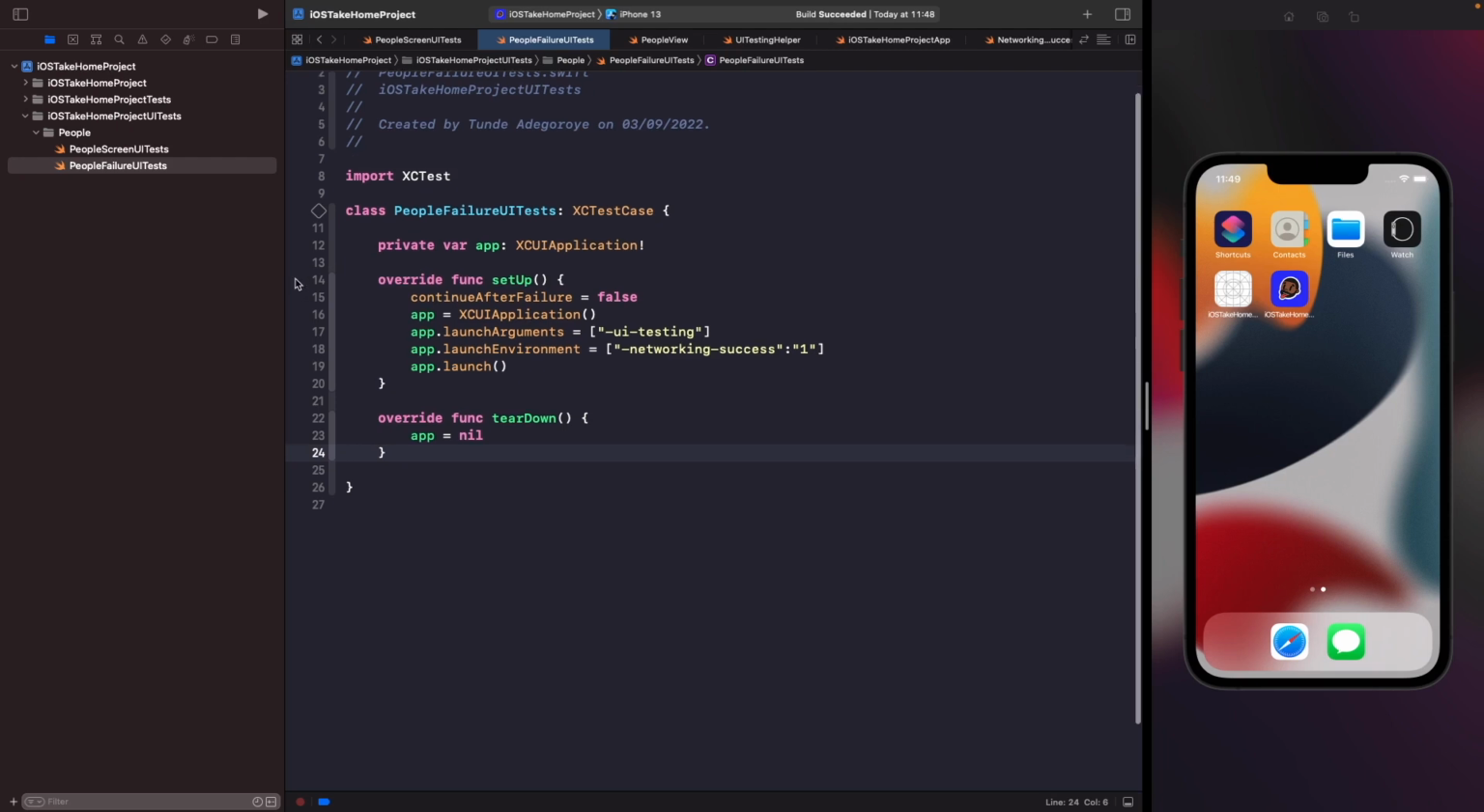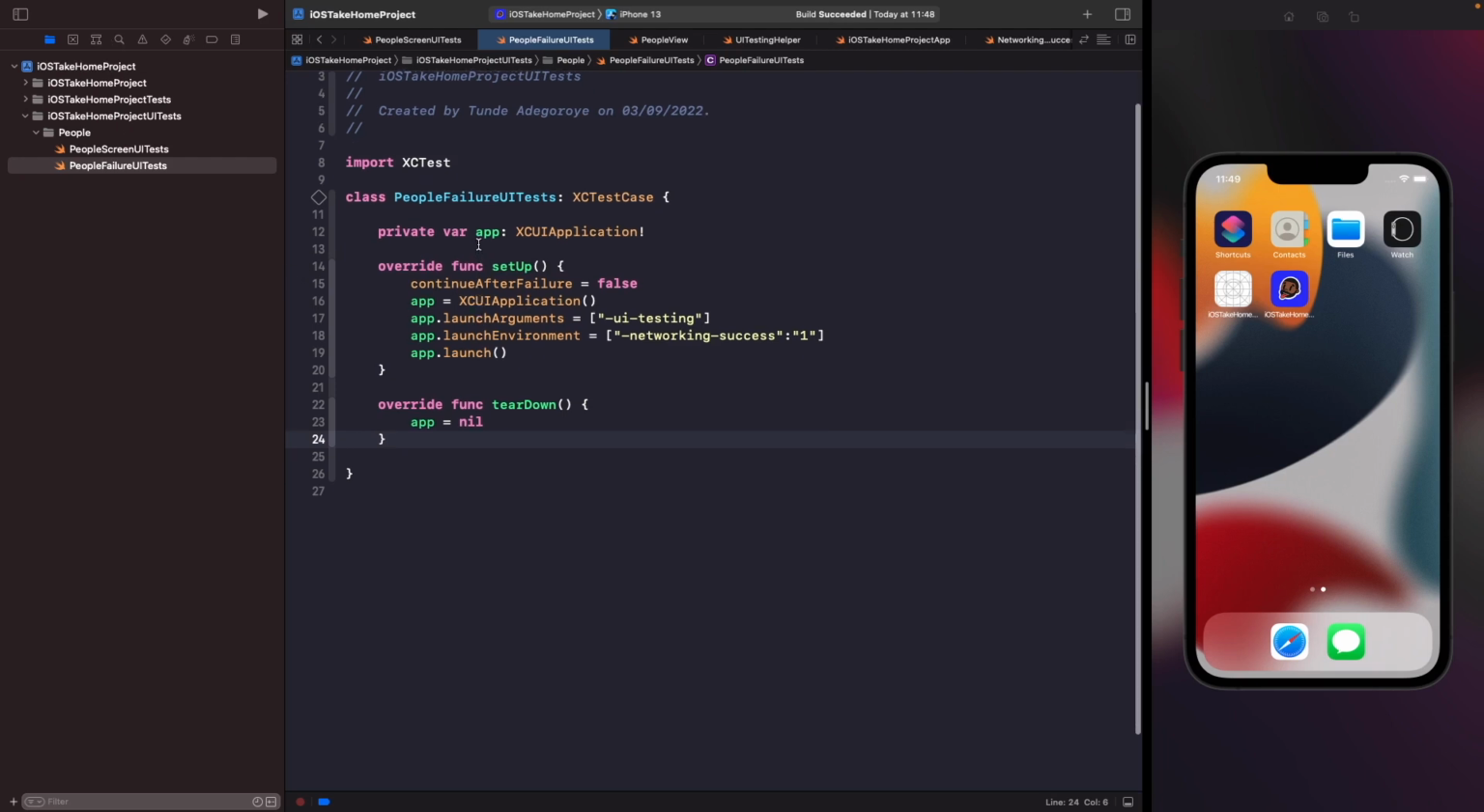So in our people failure test, we just copied over this from our people screen test. But there is one thing that we want to change here. Previously we had it where the networking success was 1. This time we actually don't want this to be 1. We actually want this to be 0 because we want to simulate something going wrong. So let's change this to 0, like so.